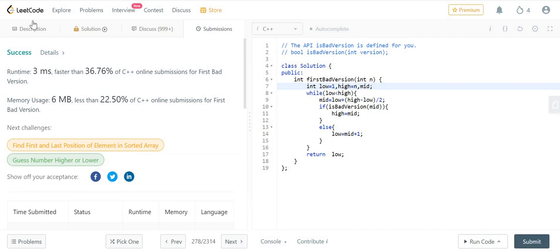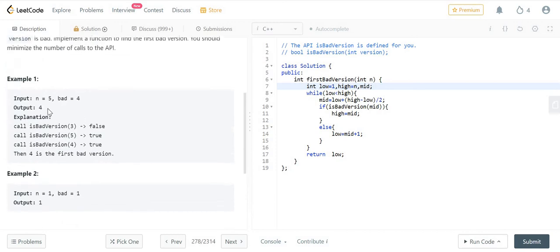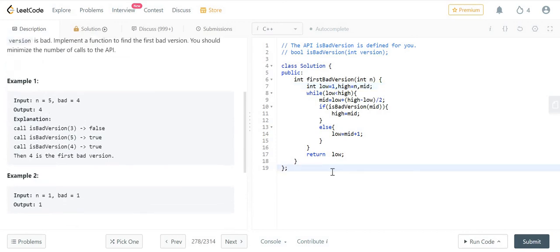So I'm telling you my approach by dry running on n equals 5. There are 5 versions: 1, 2, 3, 4, 5, and the bad one is 4. So low will be 1 and high will be 5, and low plus high is 6, and 6 divided by 2 is 3. So we are gonna check for 3. Is 3 a bad version? No. So we are gonna update low to mid plus 1.